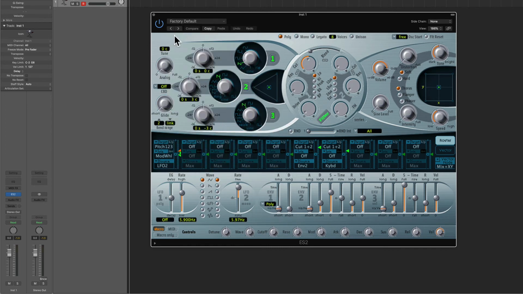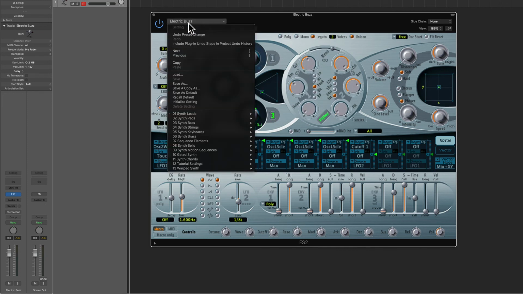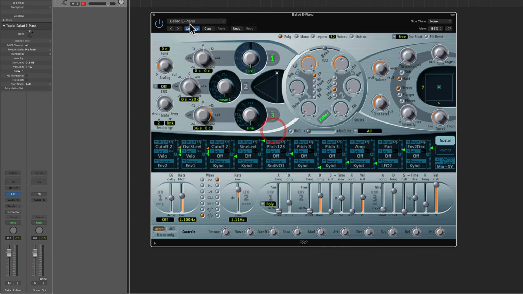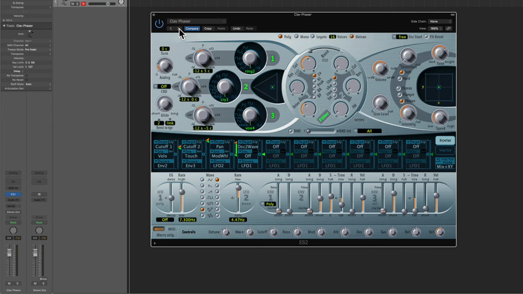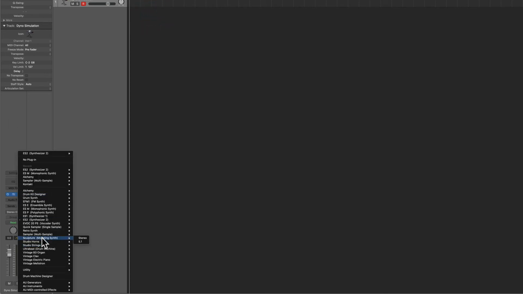If it's a Logic instrument, you can also use these 2 arrow buttons to go through all of the presets instead of constantly clicking on this and choosing one. I can actually go into a preset sound, and then if I click to the right, it'll just show me the next one that was in the list. So very simple to add in Logic instruments.